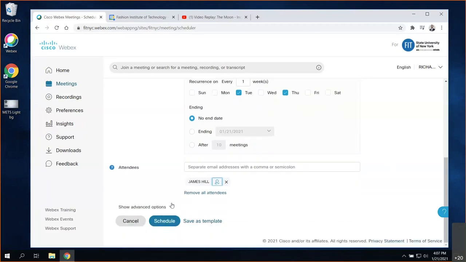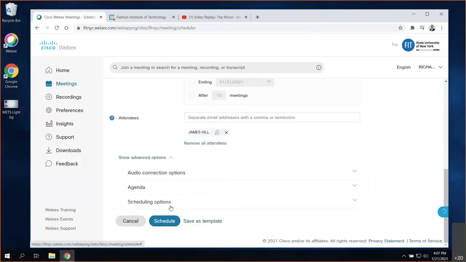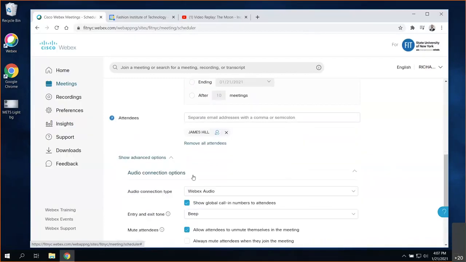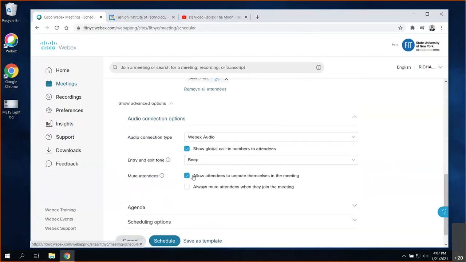So I'll get down here to the advanced options in the scheduler. And there's a few sections. I'll just touch on some of the high points here in the interest of time. But in the audio connection options, probably one of the questions we get the most is how do I get rid of that darn beep noise whenever someone leaves or joins a meeting? That's disruptive. And if you don't need that security feature, it's annoying.